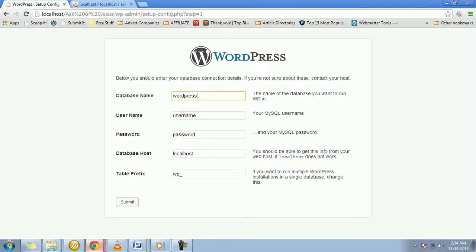Then in our database name we're going to put the name Acts of Jesus. Then in our username we're going to put Acts of Jesus user. In our password field we say Jesus is Lord, but with a small letter this time around. Then our database host is localhost. Our table prefix we can say JL, that's Jesus is Lord. Then we now say submit.